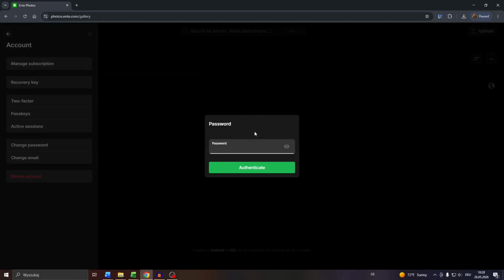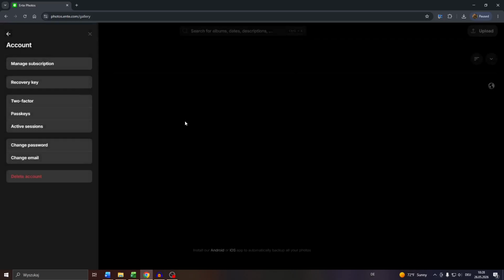And of course, I'm not going to show my recovery key, but what you will need to do guys is enter your password here and click into authenticate to have your recovery key displayed on the next page here. So make sure that you write it down, memorize it, and so on and so forth to keep it. For example, you may need the recovery key if you forget the password to your account.